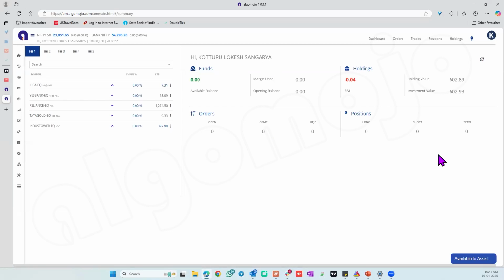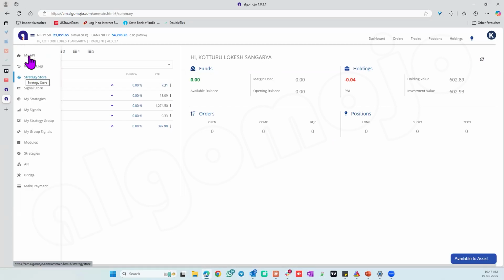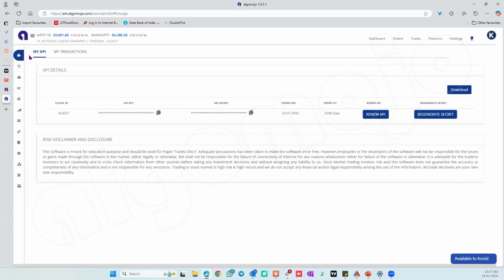Yeah. So after you log in, on the left side, there are a lot of tabs. The first tab is where you will get to see the details of the APIs provided by Algomojo. So when you're doing it for the first time, it will ask you to generate the API. And by default you'll get a 7 days trial. So once you check the trial period and you're okay to continue because Algomojo is able to take care of your requirements, then you can go in for subscription.